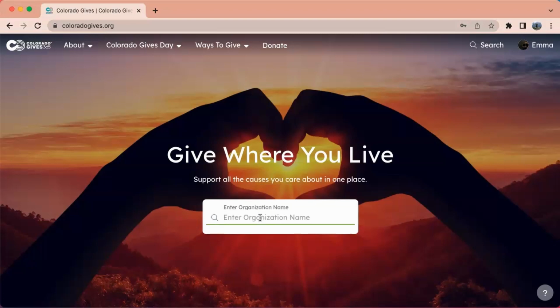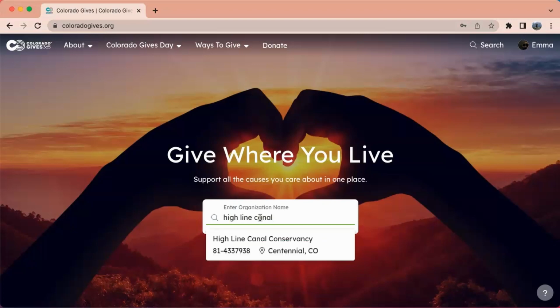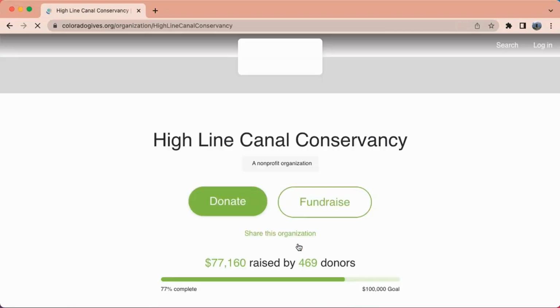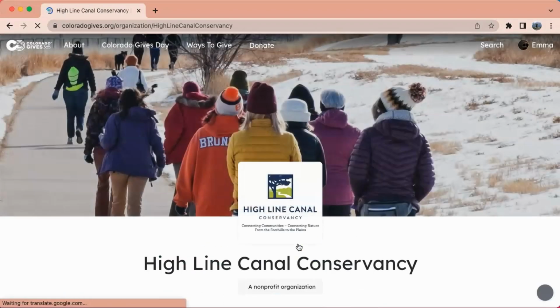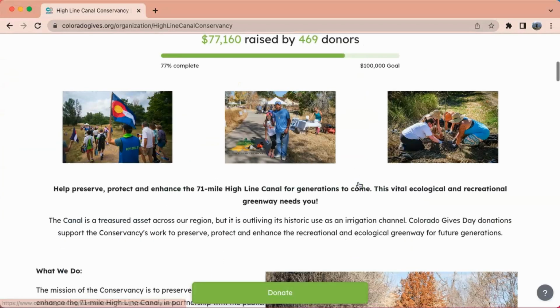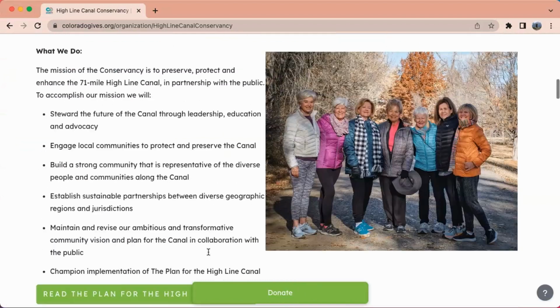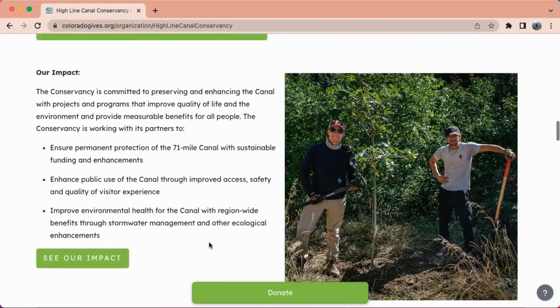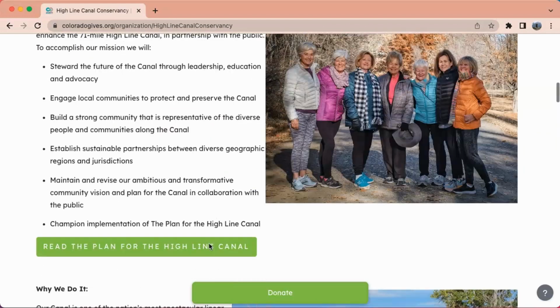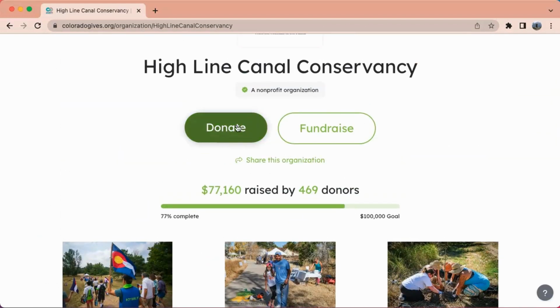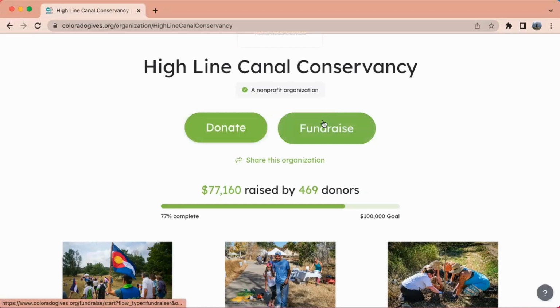Now you can go ahead and search for us. High Line Canal usually does the trick, and it's us right here in Centennial, Colorado. Feel free to scroll through our page to learn a bit more about our organization. And in addition, if you'd like, feel free to use some of this information on your own fundraising page. At the top of our page, next to the donate button, is this fundraise button. You'll want to click this in order to get started.